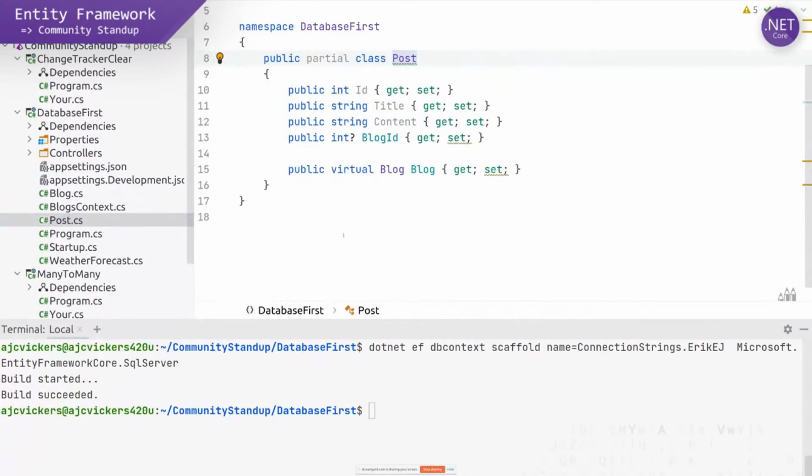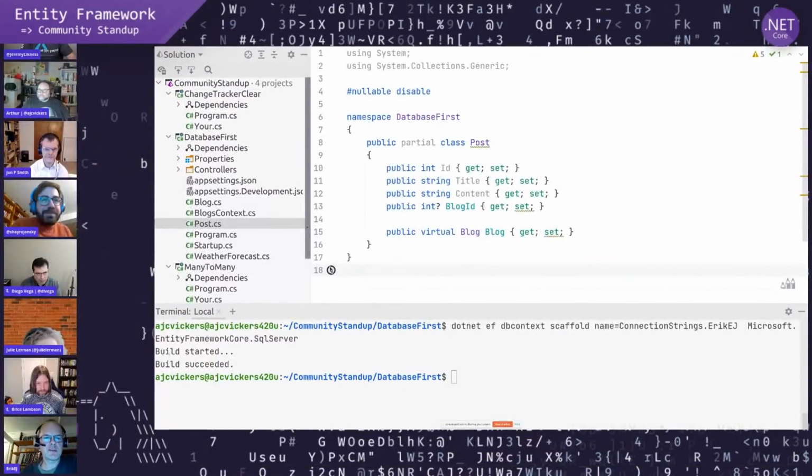Should we just recap what you just did? You had an existing database, and now you're using the command line to generate EF Core entities and DB context based on the contents of that existing database? Correct, yes.